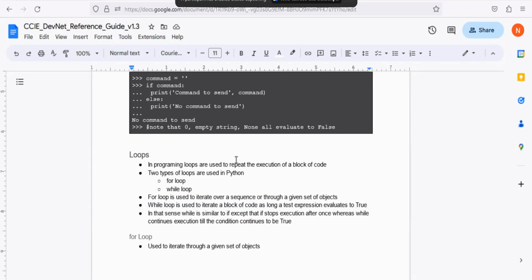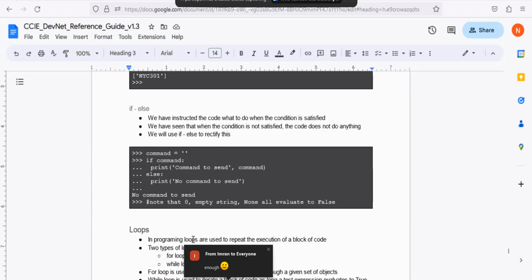Okay, so shall we continue or enough? Okay. So we have covered quite a bit on different data types, and then if statements.